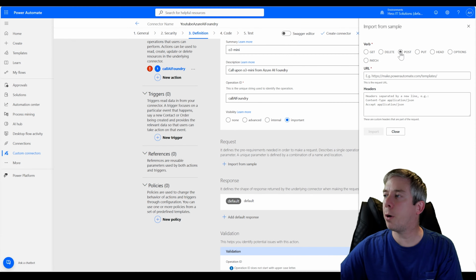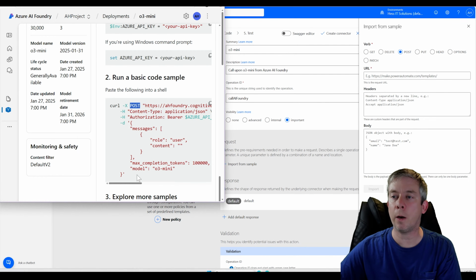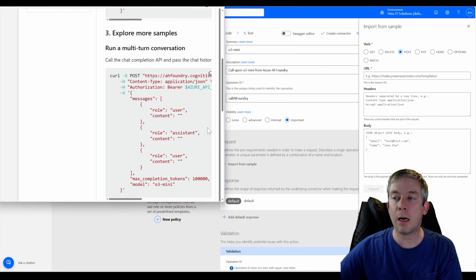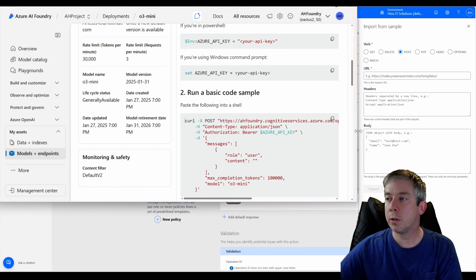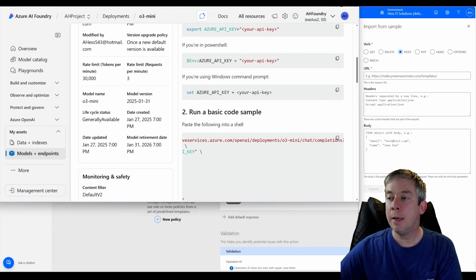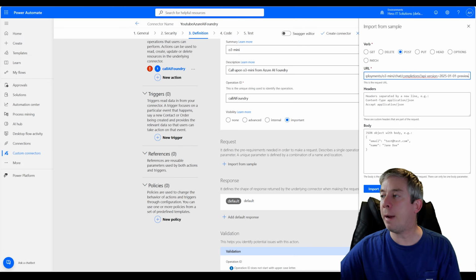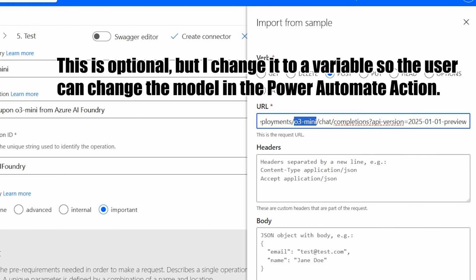Right here, it's a post. Now the next part is the URL. So take a look at that URL. This is the rest of our call. So let's take a look in here. So we did our prefix, then we did OpenAI, right? Now we need to do deployments, mini, and the rest of it. So the URL, I'm actually going to change this right here. So this is just an example.